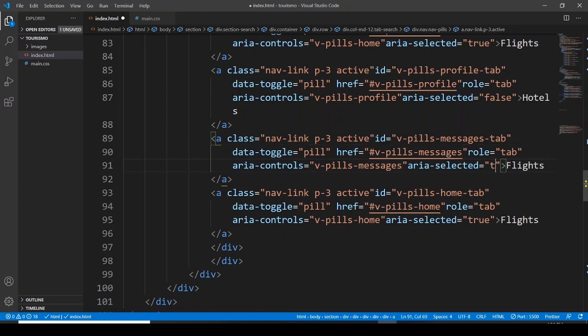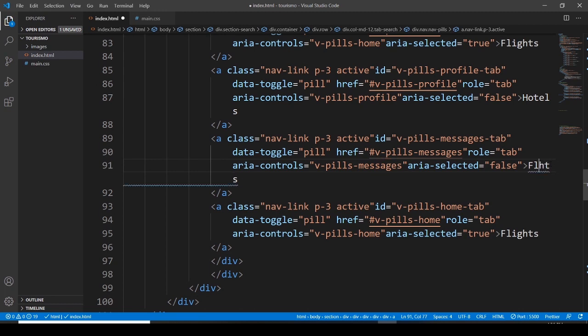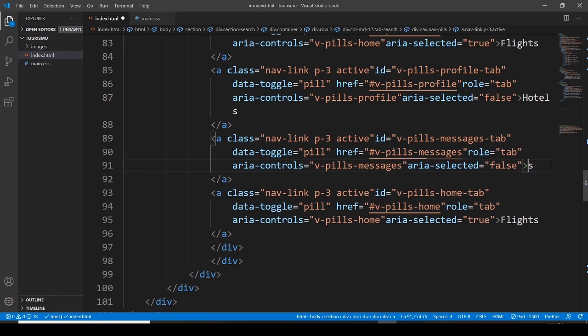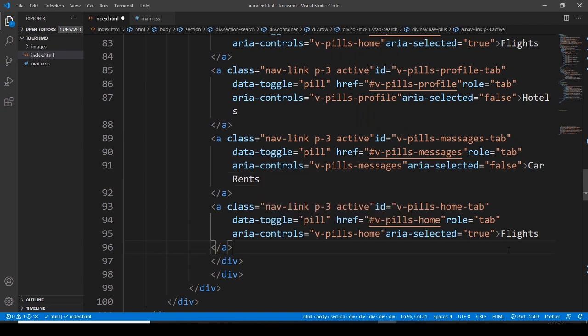Area selected, it would be false, and the title for this tab is going to be, what would it be, it would be car rents. So car rents. Okay, and for the next one, it's going to be cruises. So let's change the home. You guys can change it to any other name, whatever name you want, to work with that also.